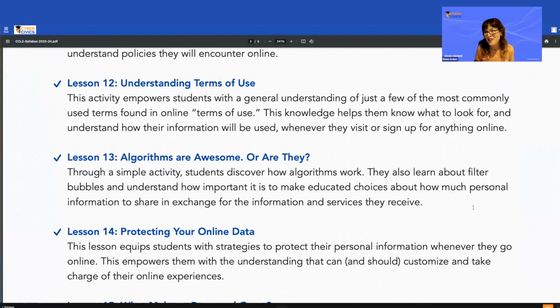One of my favorites now to teach is algorithms. Algorithms are awesome, or are they? So how does an algorithm work? What do they do? How do they decide what we get back? That's really eye-opening for a lot of students.